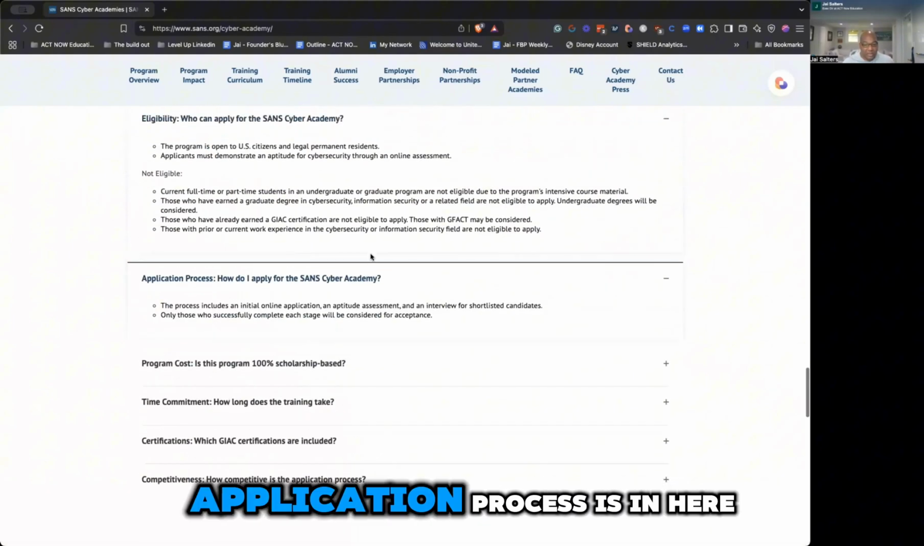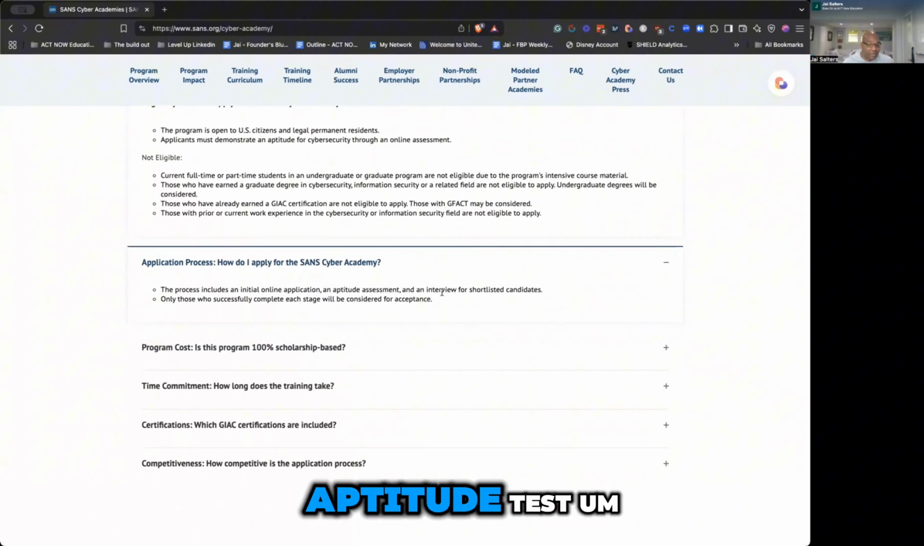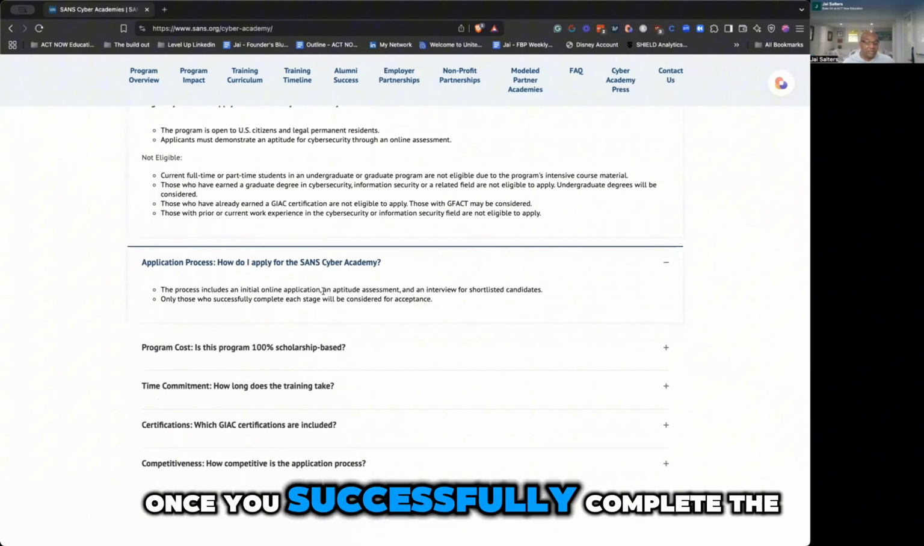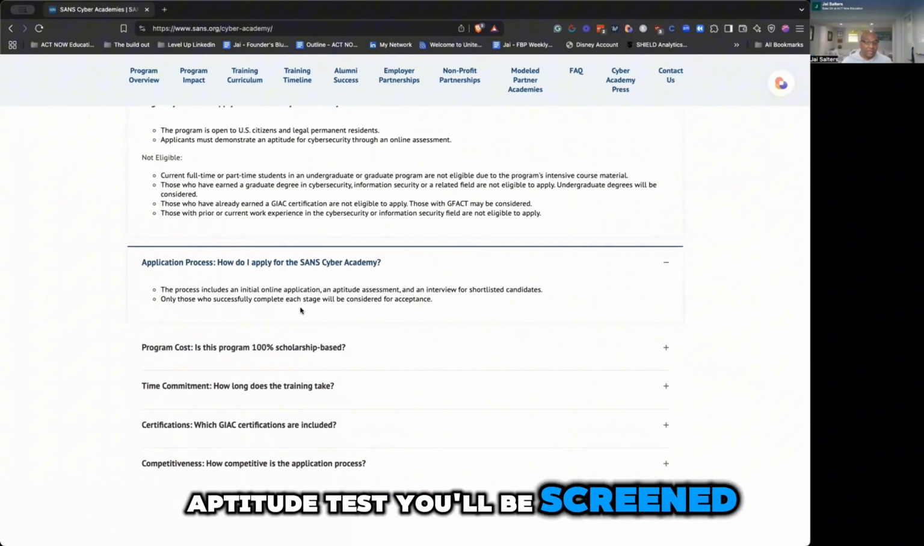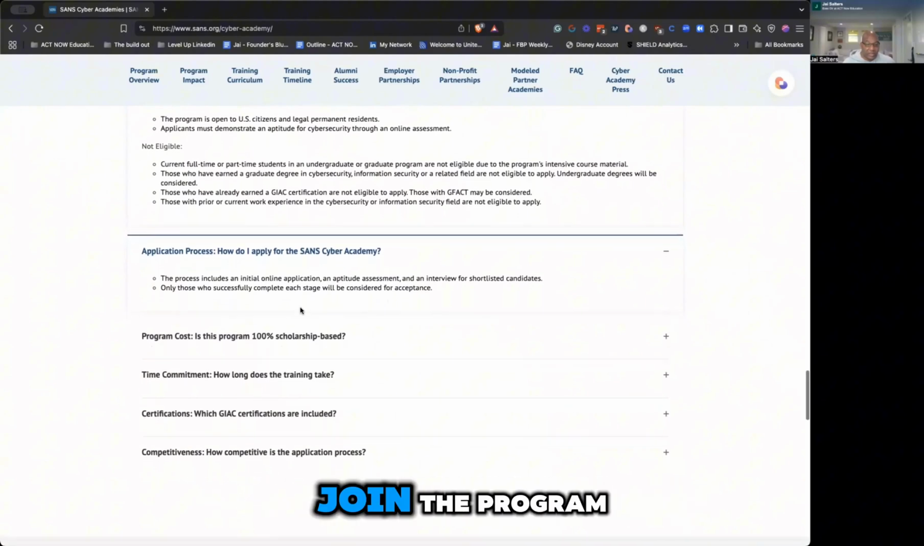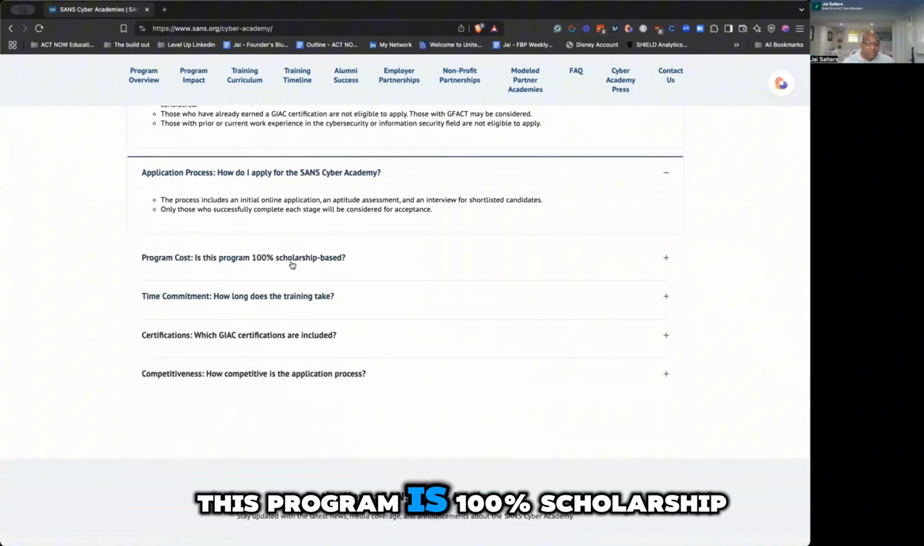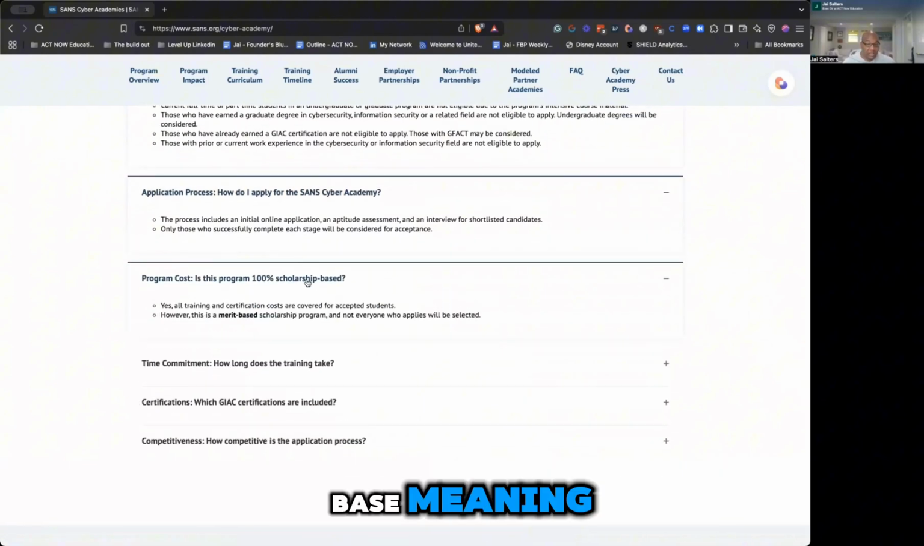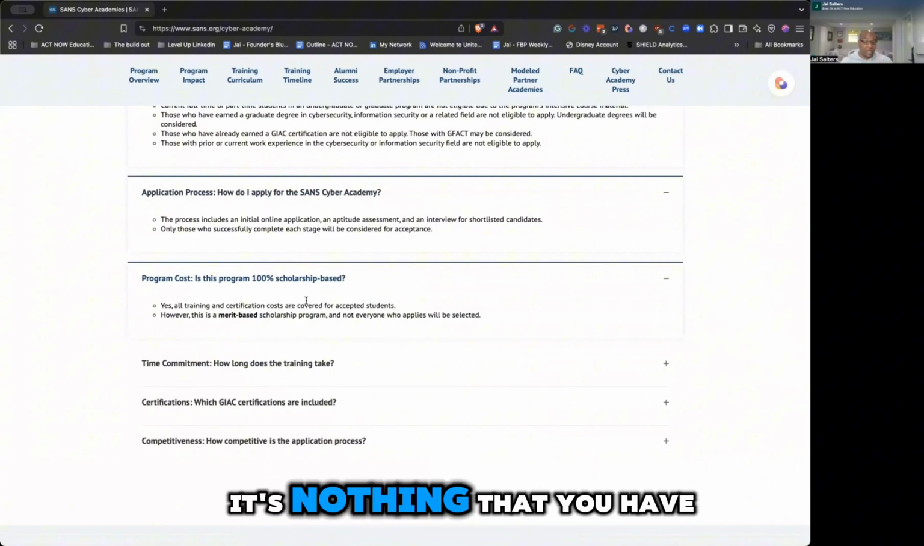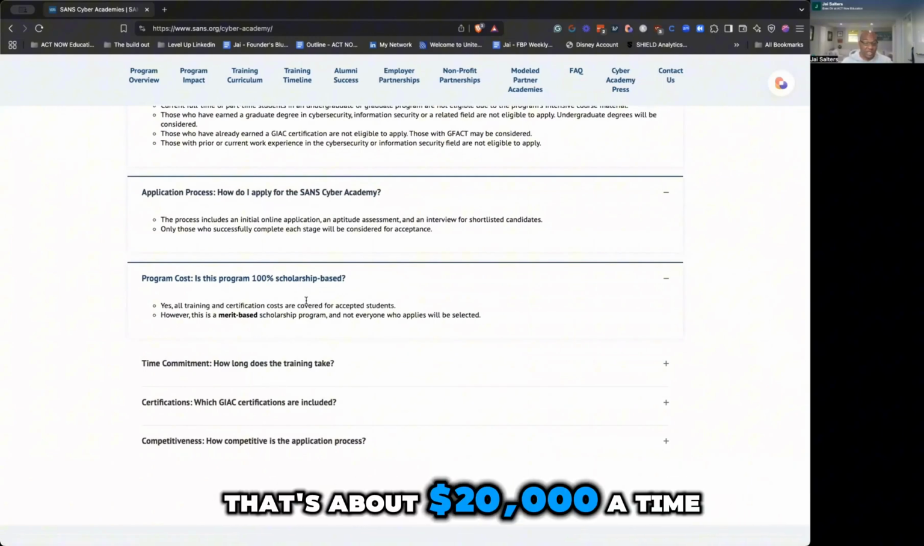The application process is in here, so they'll talk about that. You have to take an aptitude test. You successfully complete the aptitude test, you'll be screened and get the opportunity to join the program. This program is 100% scholarship based, meaning there's nothing that you have to pay. And like I said, that's about $20,000.